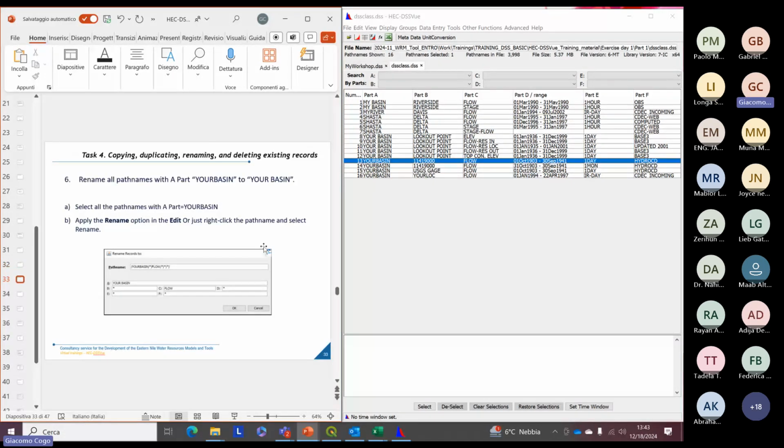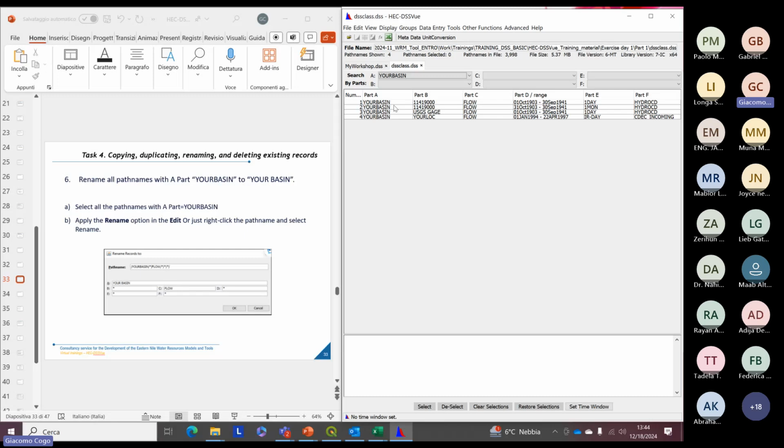Okay, another example is to rename all path names with a part A from your basin, where there is no space between your and basin, to your basin with the space. And we can easily do that. I can first select the part A where all your basin is without space. Okay, we have it. I can select all of them.